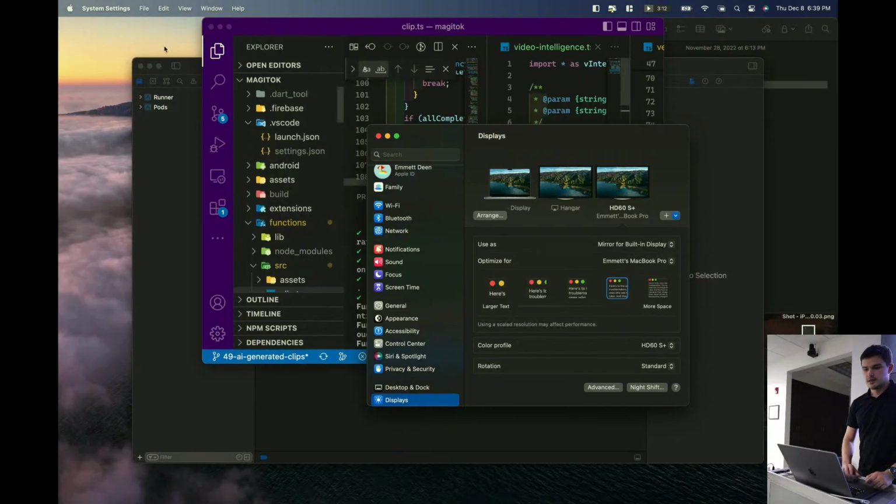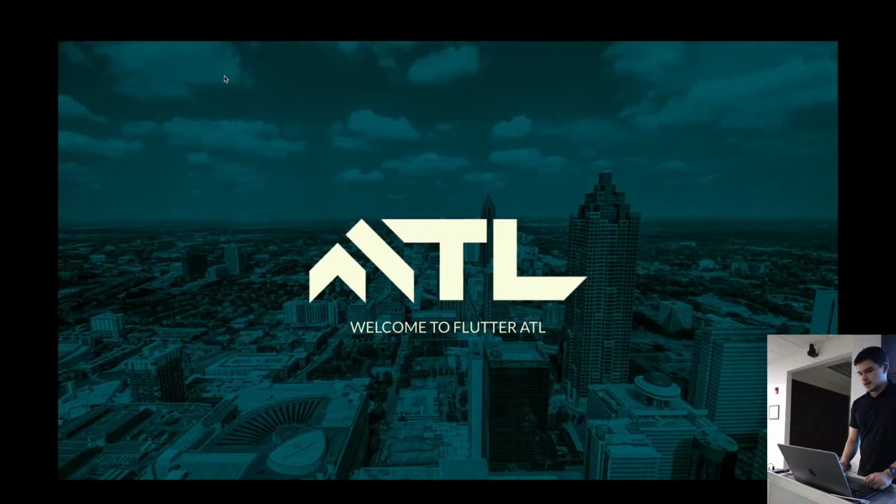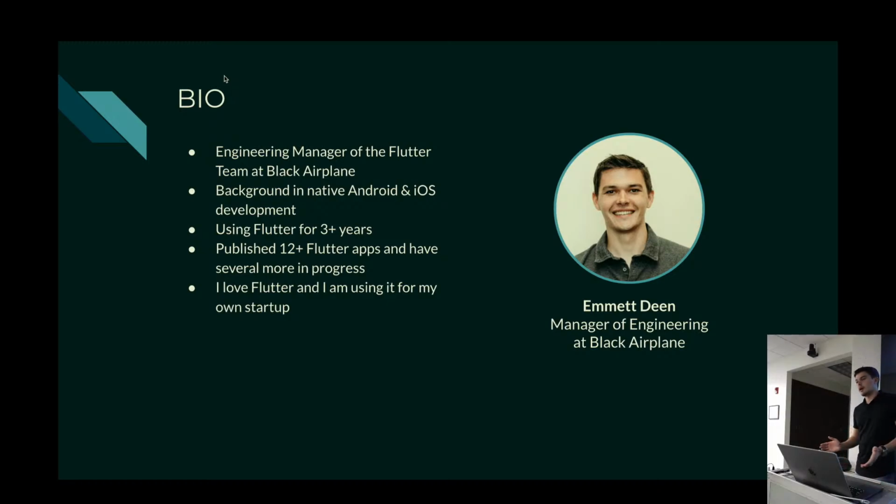All right, so let's head back over to this. Real quick, I'm an engineering manager here at Black Airplane. I have a background in native Android and iOS development. I've been using Flutter for a little over 3 years now. We've published over 12 different Flutter apps and we have several more in progress. And I love it so much that I also use it for my own startup and side projects.